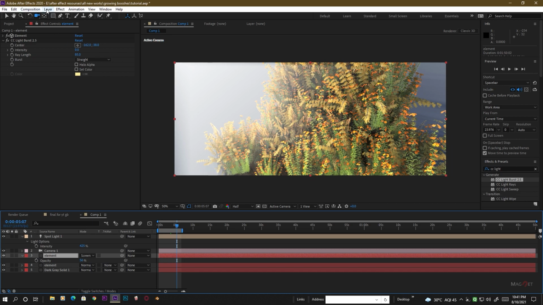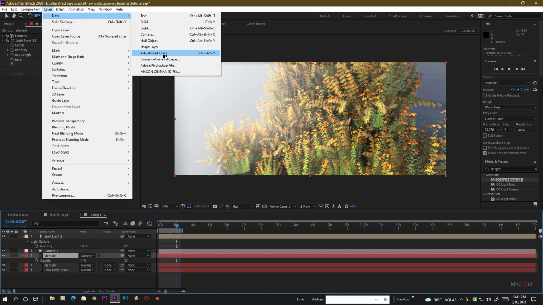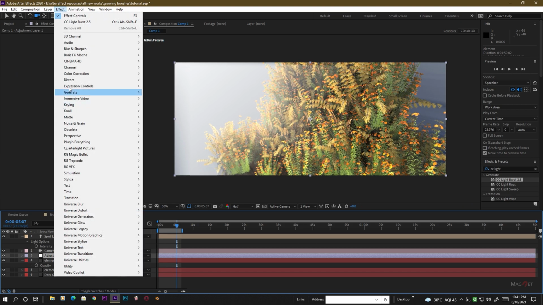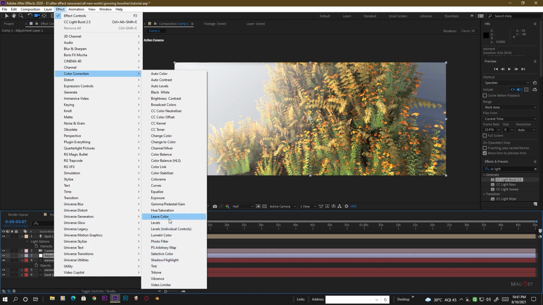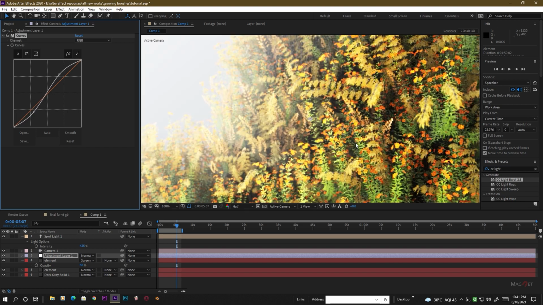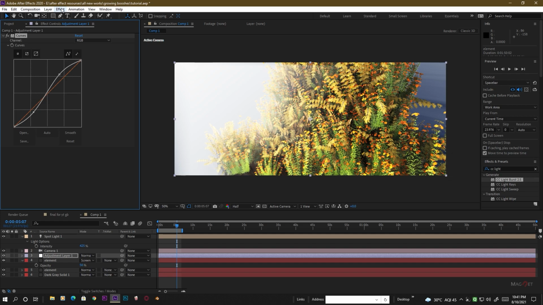Now let's do some color correction. Go to Layer, New, and Adjustment Layer, go to Effect, Color Correction, and choose Curves. Maybe we make a little bit of contrast here, just like this. You'll get a nice vivid color here, and if you want you can turn down the saturation a little bit. Just use the tint effect and decrease the tint amount, so you'll get a little bit of color but not that much saturation here.